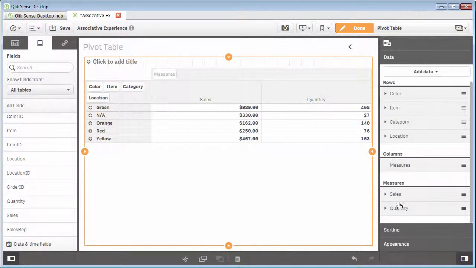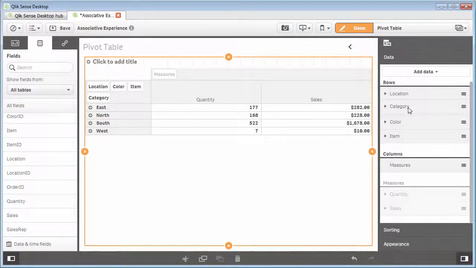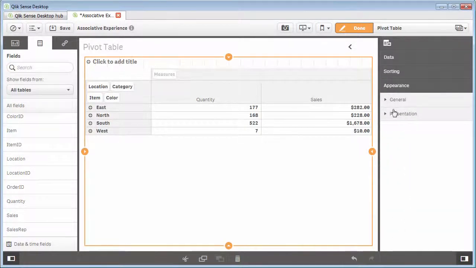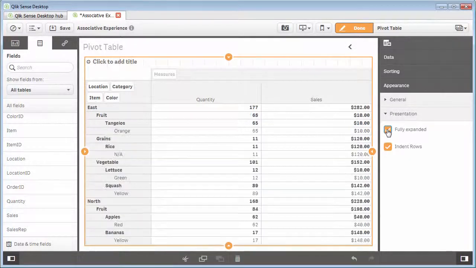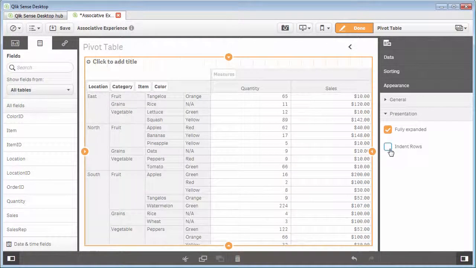Let's move quantity in front of sales, and then let's adjust our starting display or layout of the pivot table. So I have my locations first, and then my categories, and then my items, and then finally my color. And this could be my starting point for my analysis. One other thing I'd like to point out is if I go to the appearance property, you have a section called presentation, and you can change the pivot table to show fully expanded, as well as the ability to indent the rows or not indent the rows.